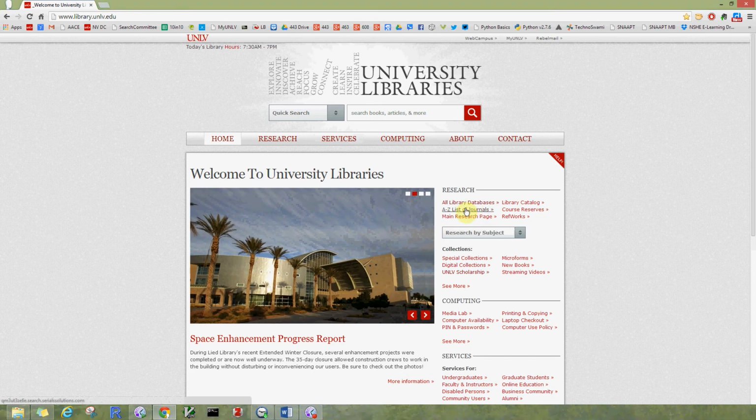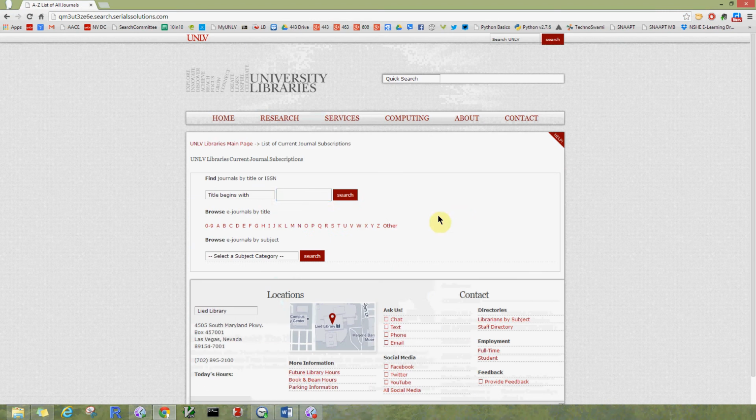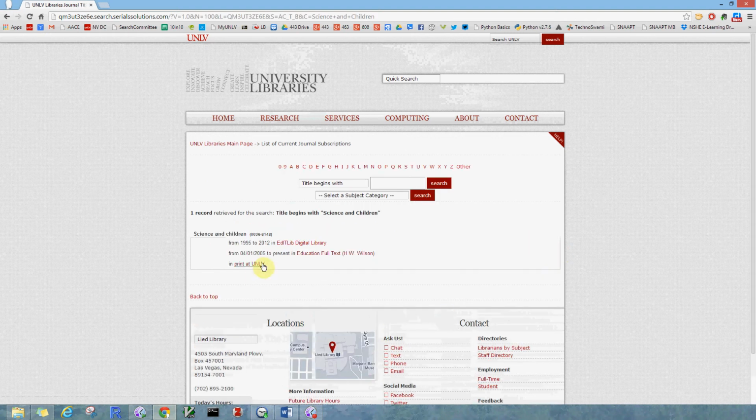rubric and the explanation that I gave you attached to the assignment. But A to Z listed journals, so you click on that. And the title begins with, and what you want to do is then type in Science and Children, and then just search, and it should bring that up. And then I would go to this one because it's 2005 to present. Let's go with something that's kind of new.